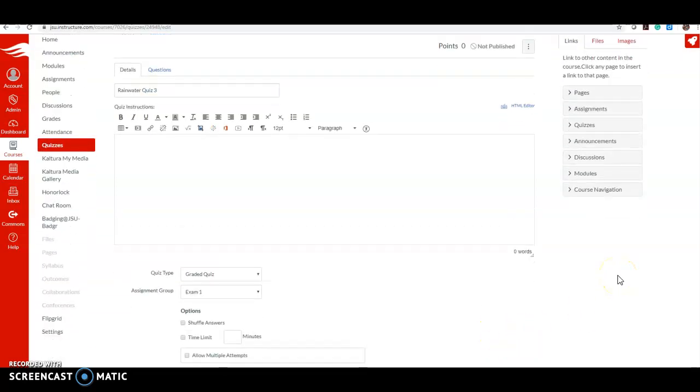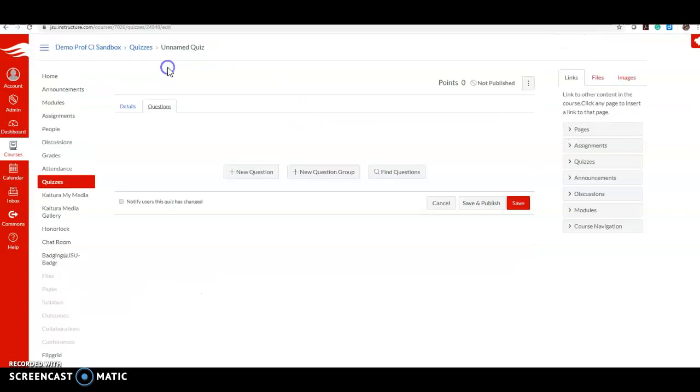Okay, there are two different ways to create a quiz or test or exam using test banks or pools, as they were called in Canvas. So here's a demo quiz. Got a question. Now the first way really you want to avoid, but you can do this.